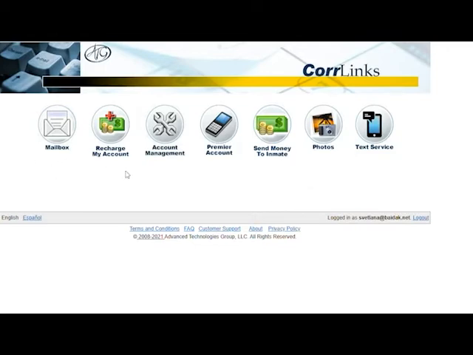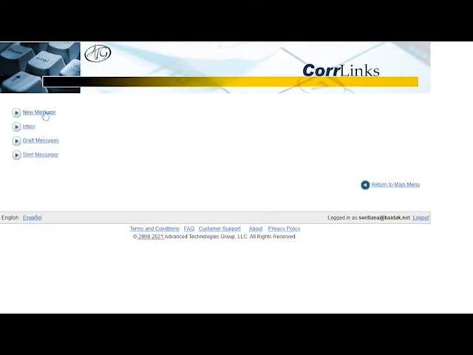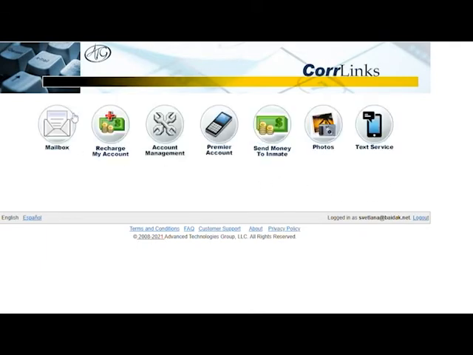So your basic simple thing is your mailbox right there. So you can choose to do your new message. This is your inbox. This is your messages, draft messages, sent messages. It's very, very basic. Before you can actually do messages, the way that it works is the inmate has to invite you. So you have to give them the email that is associated with your CorrLinks account. So when you set up your account, that email is the one that's associated with it. That is where your invitation will come in.